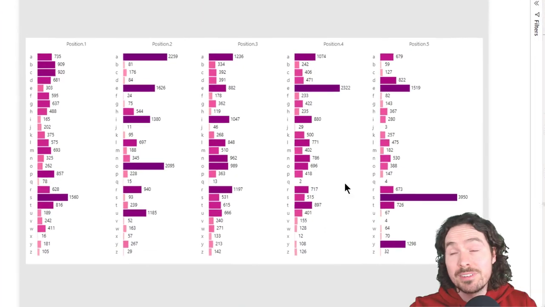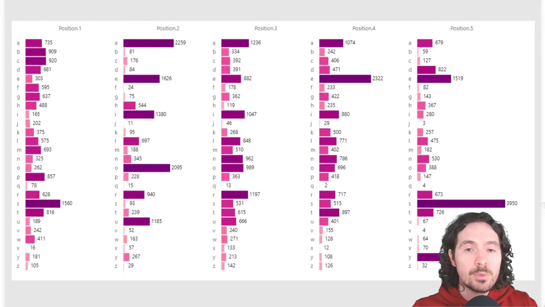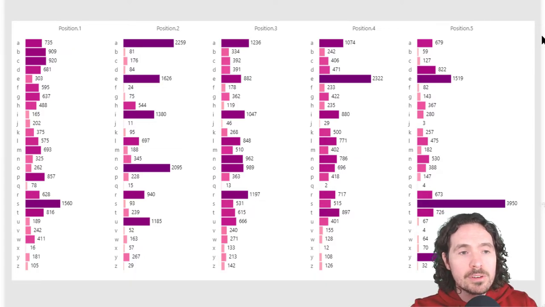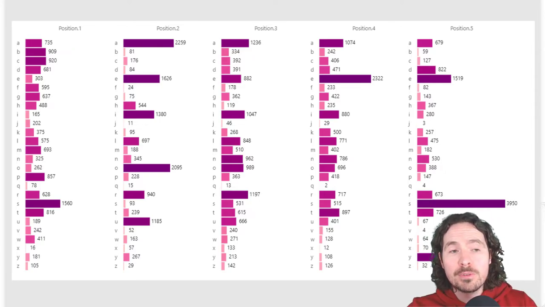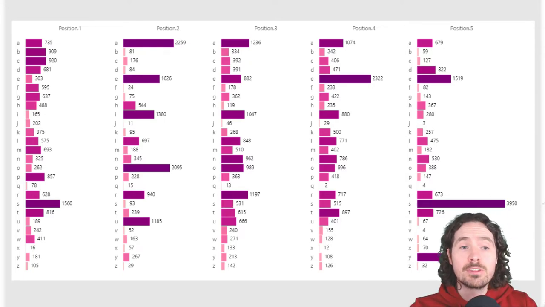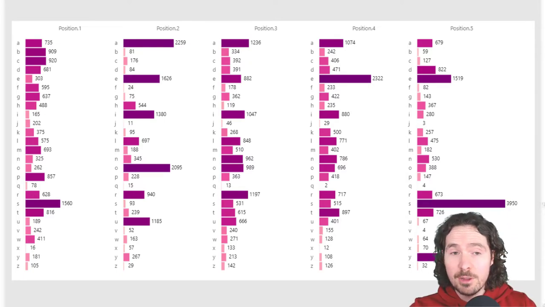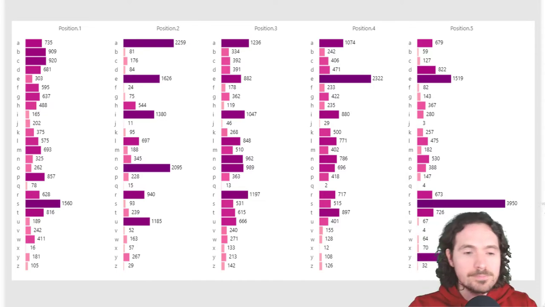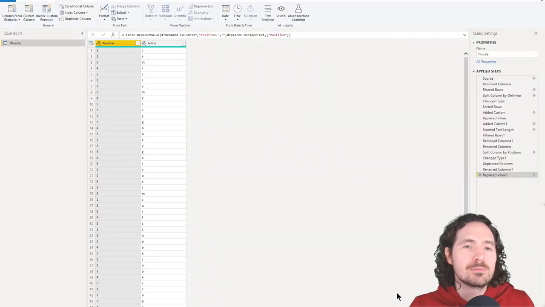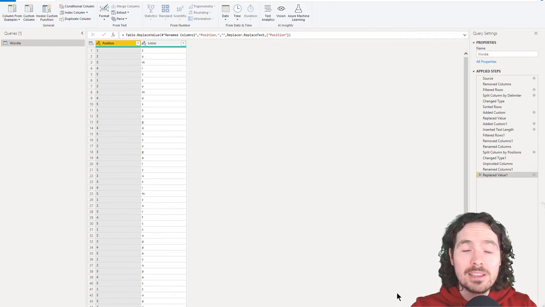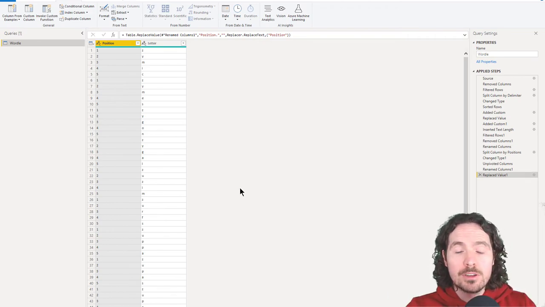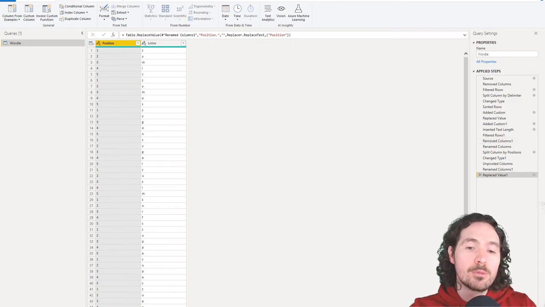So I've used, of course, Deneb, but this is what we're doing. We can see now how often each letter appears in which position in the word. So for example, the letter A is in the first position 735 times, it's in position 2 2,259 times, etc. So basically how often each letter appears in which position. So the analysis that we're doing isn't the most important part. What is important for this video is looking at how you can create something nice from a messy data set.